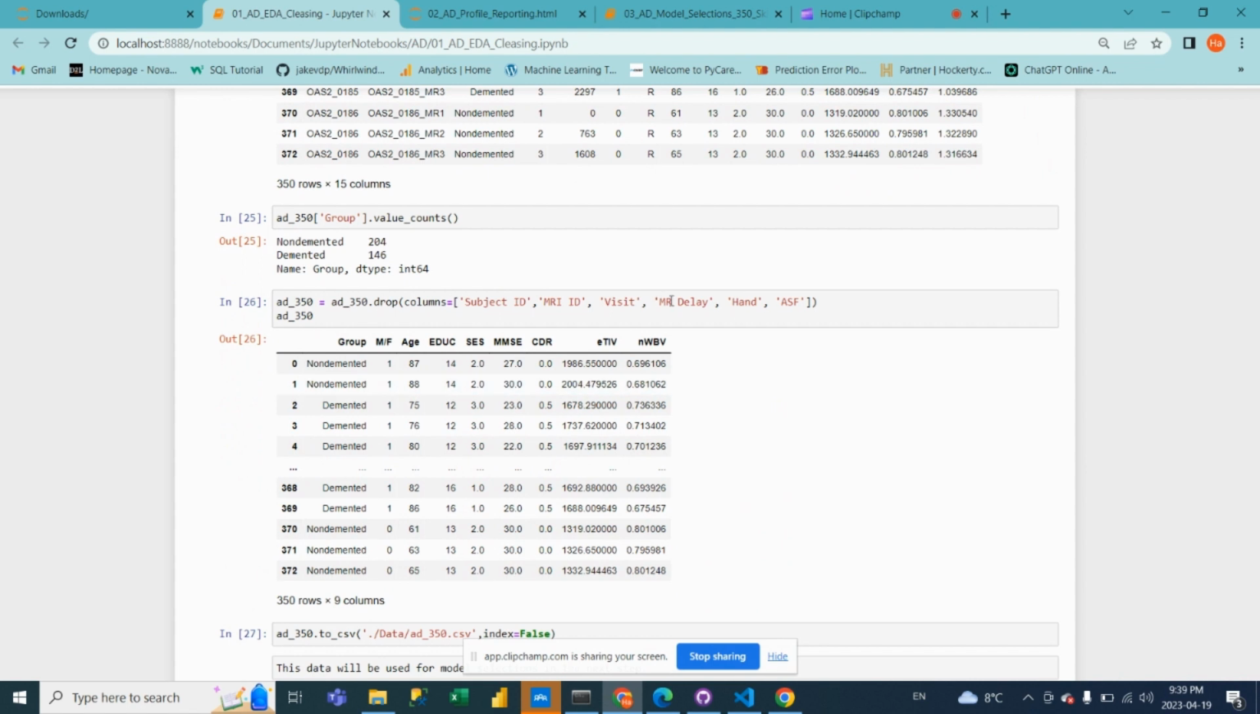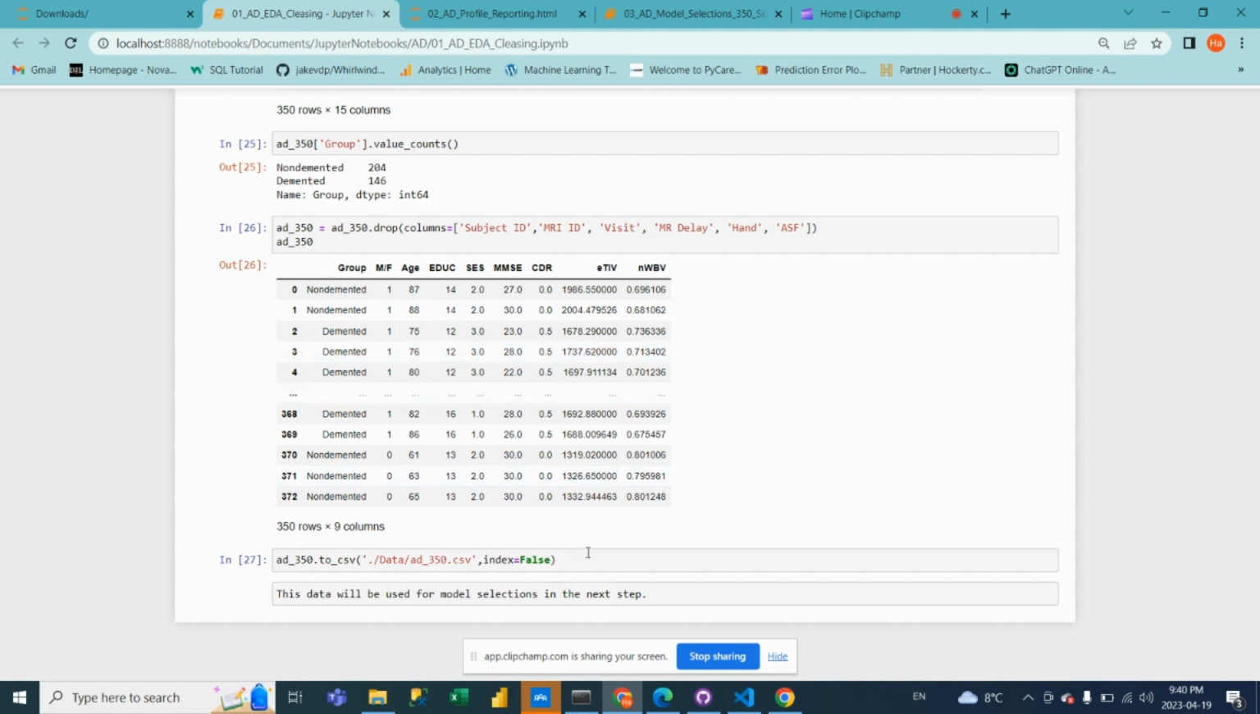And I will drop the columns that are irrelevant to the prediction, like the subject ID, MRI ID, and the hand. I also drop that because all the people in the data set are right-handed, so it doesn't contribute anything to my model. And the ASF also, because of the high correlation with the eTIV, so I keep only one field. After that, I save all of this data to use for the next step of building the model.